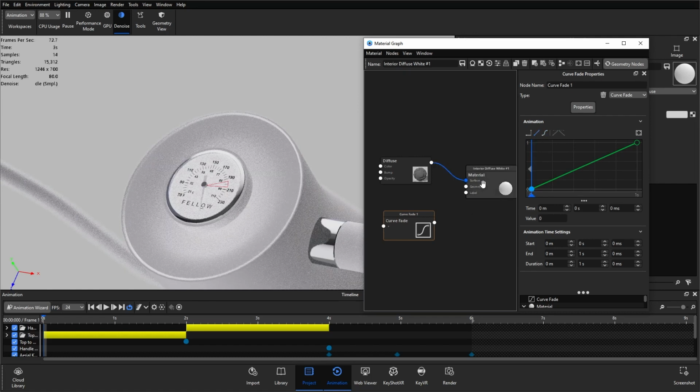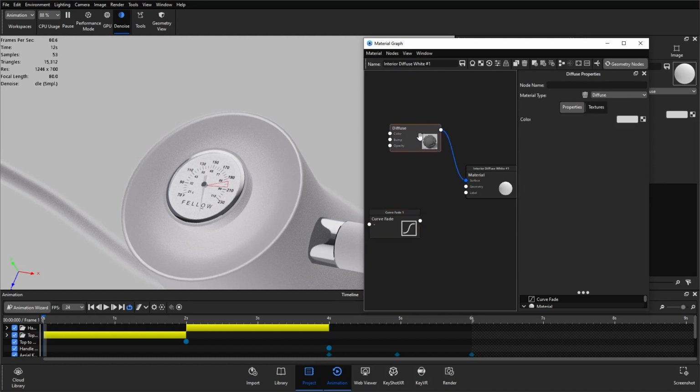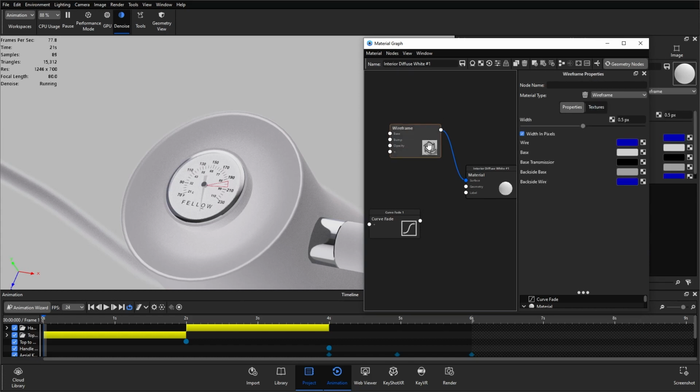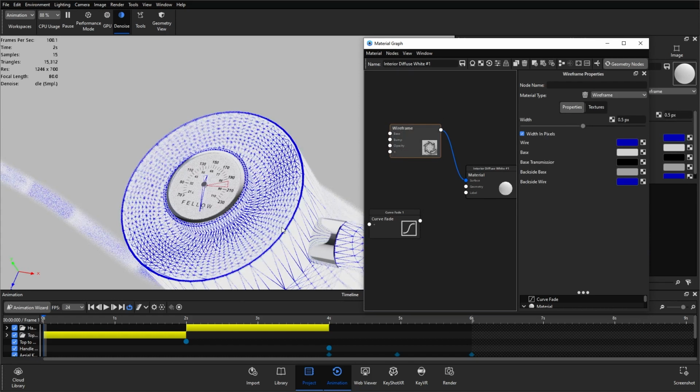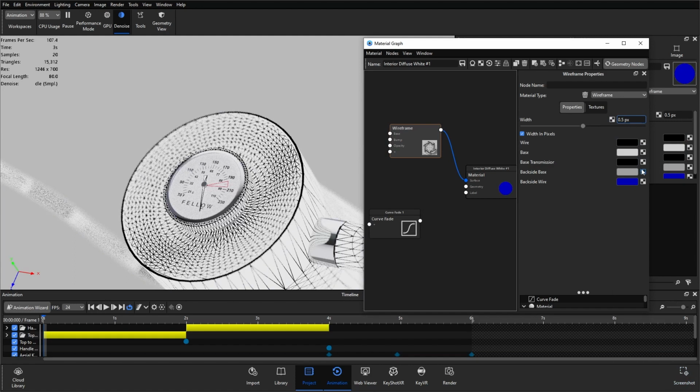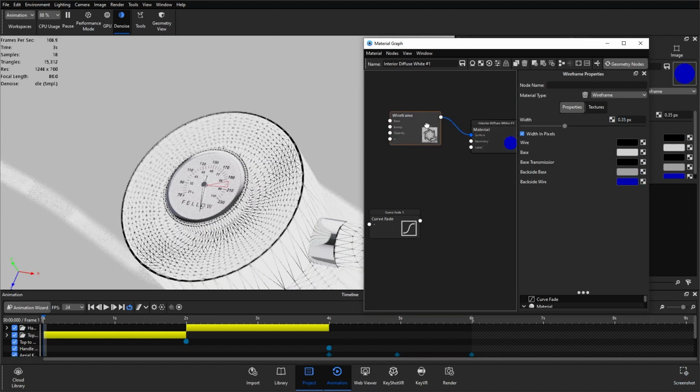So what we're going to be changing, we're going to have a base layer, and we're going to have our final material applied as a label. Our base layer, which is going to be visible at the beginning and slowly disappear, is going to be a wireframe down at the bottom there. You'll see our diffuse has been replaced by that wireframe. I'm going to change blue to black, and I might change the width as well, just decrease that. So now we have our base layer.